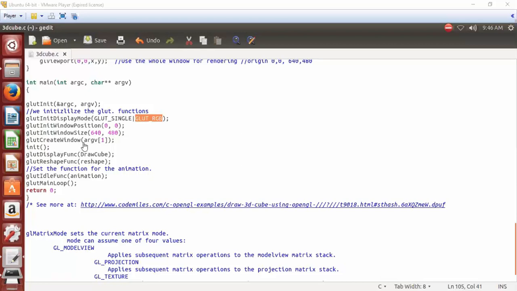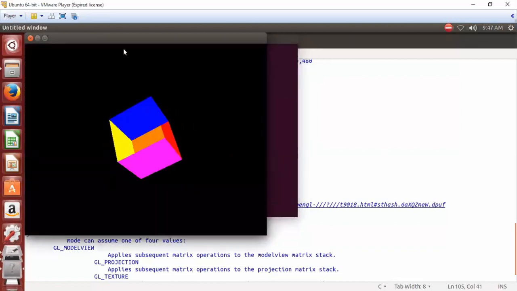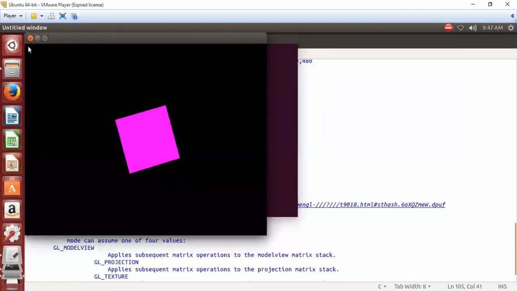glutCreateWindow. We don't have any name for this output window, but here it is written argv[1], argument v, which we are going to pass to main function, character pointer. So what is the output we are getting right now? The name we are going to get for the output window is nothing, right?